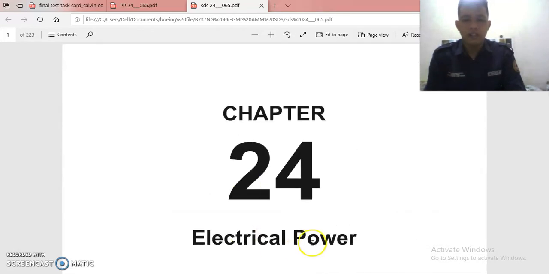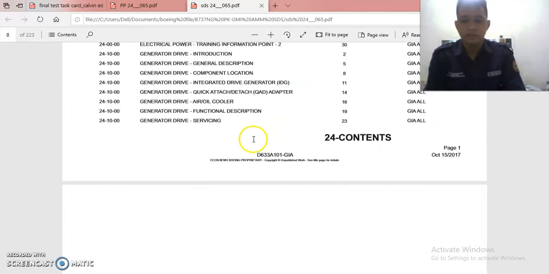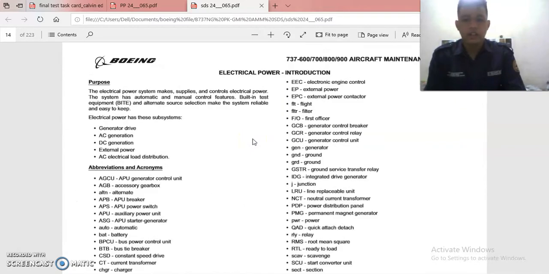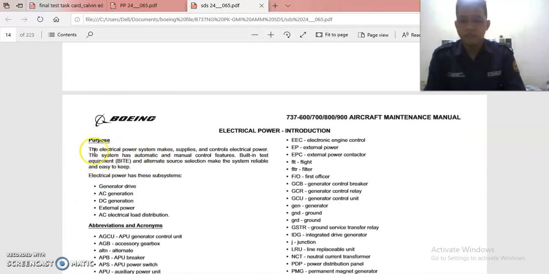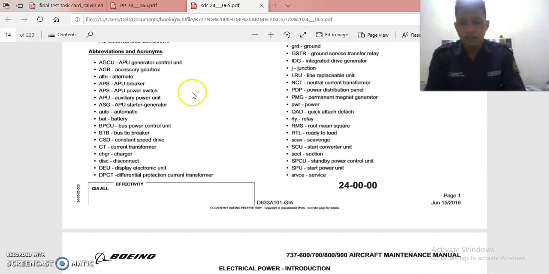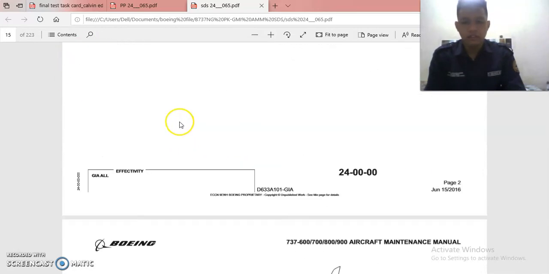I make the electrical power system in chapter 24. Then what is an electrical power system? The electrical power system supplies and controls electrical power. There are many electrical subsystems such as generator drive or EDG, AC generation, DC generation, external power, and AC electrical load distribution. There are many things you can see in here.